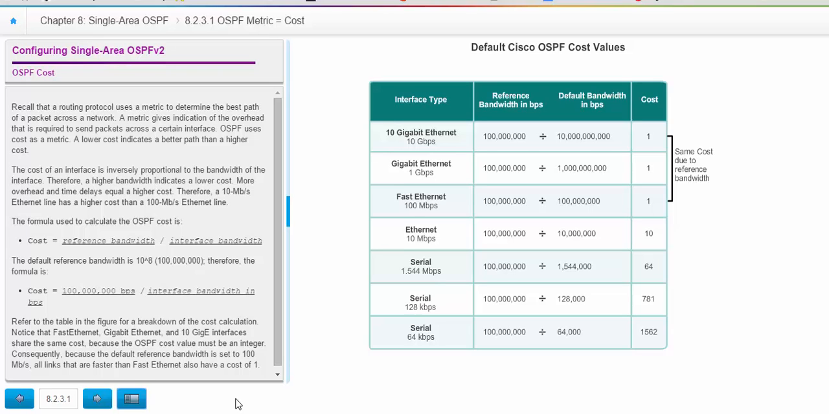Okay, and you'll notice as we keep coming down this chart that our Ethernet is a cost of 10, a serial at 1.544 megabits per second is 64, and then our other serials get to an even higher cost. The default reference bandwidth is 10 to the 8th, so the formula is cost is equal to the 100 million divided by the interface bandwidth. Okay, so that's how you're going to determine it. I'm not going to make you do this without a calculator, so don't freak out on me.